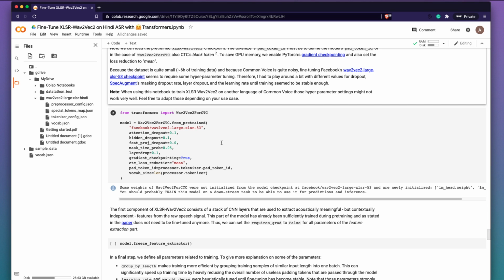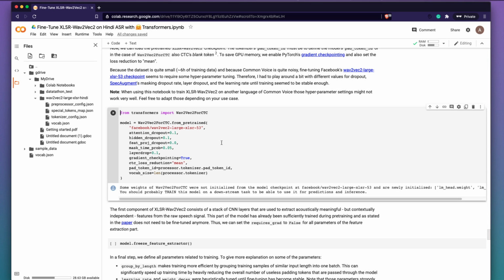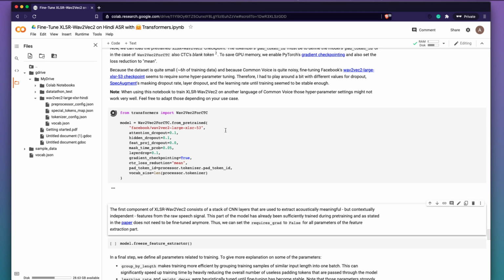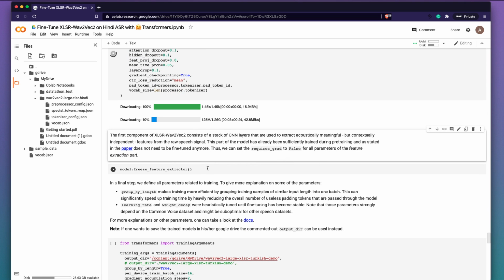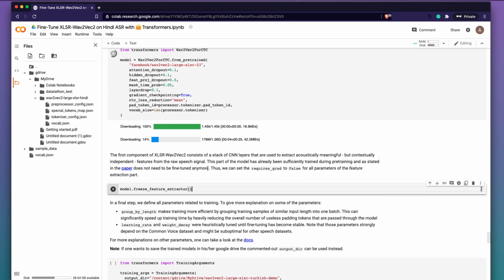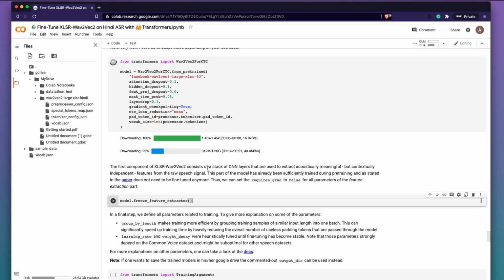But playing with these hyperparameters might help you improve your model, but also you need a lot of patience. Run it. Yep, model is defined. Okay, it's getting downloaded.